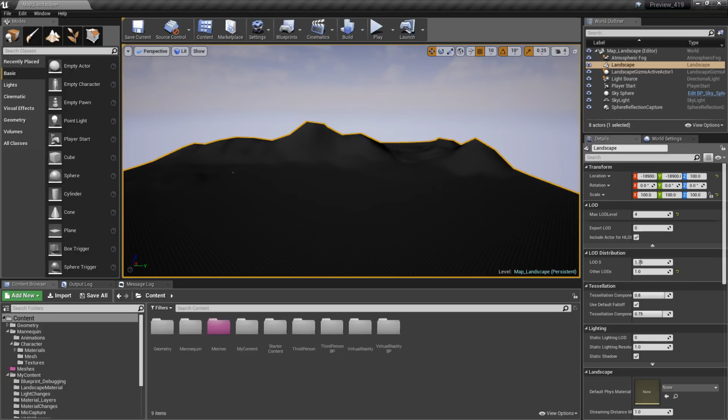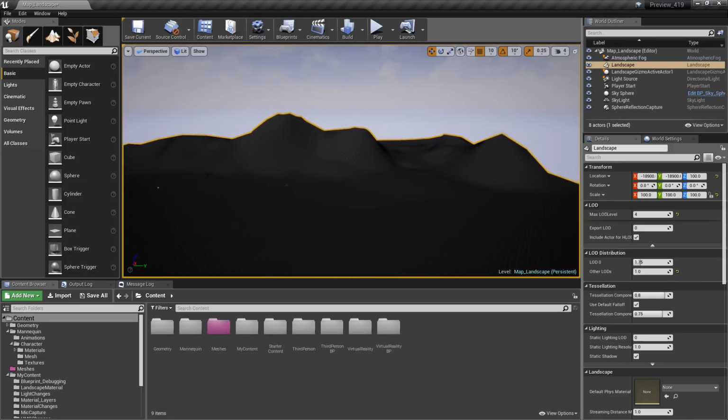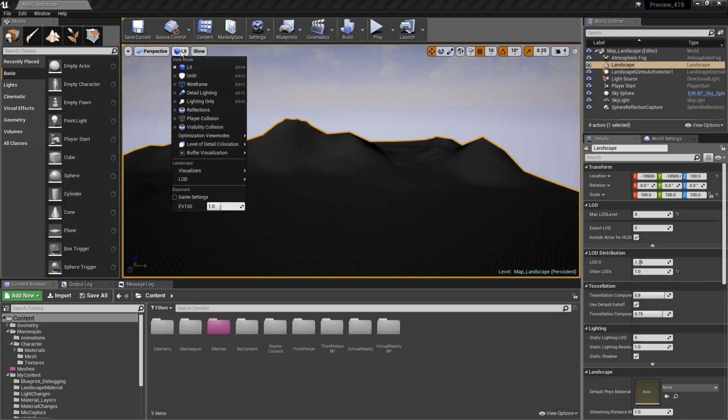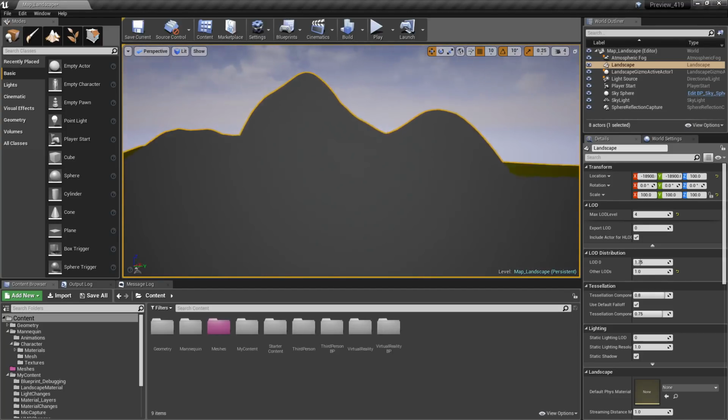The landscape system now uses more of a size-based setup for LODs rather than distance-based, and you can change those inside of the landscape in the LOD distribution system. As we go in and out, you can see our LODs popping in and out. We can also visualize that by going to Lit, Visualizers, LOD, and now we can see our LODs visualized.